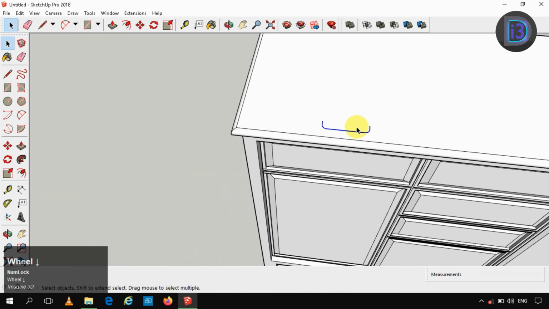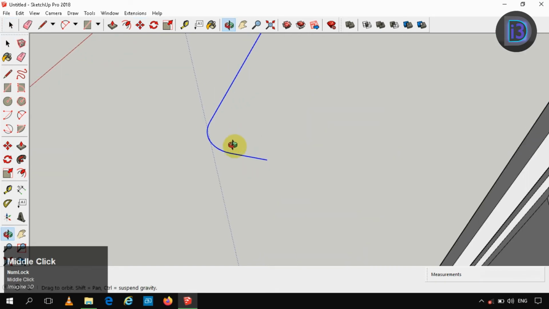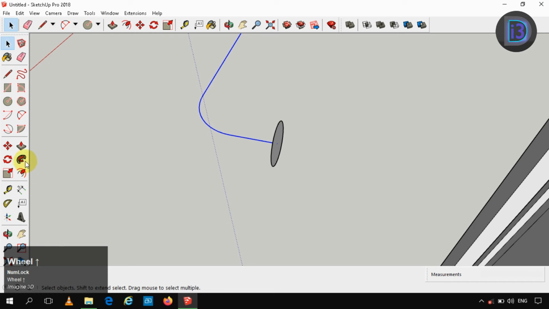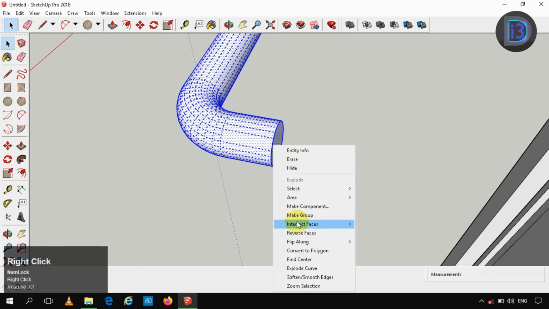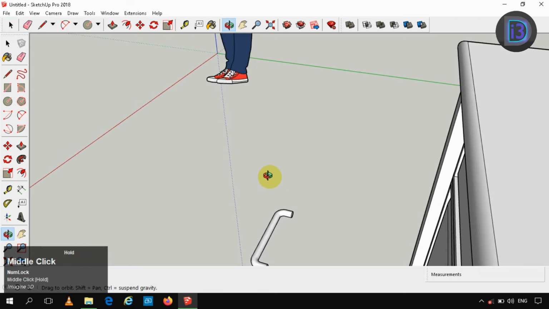Now move that whole segment in Y direction. Create a circle on the Y face of 3 mm, 6 mm, 5 mm, and use Follow Me. It will give us a handle. Make it as a group. While moving, we have to delete the unwanted segments.